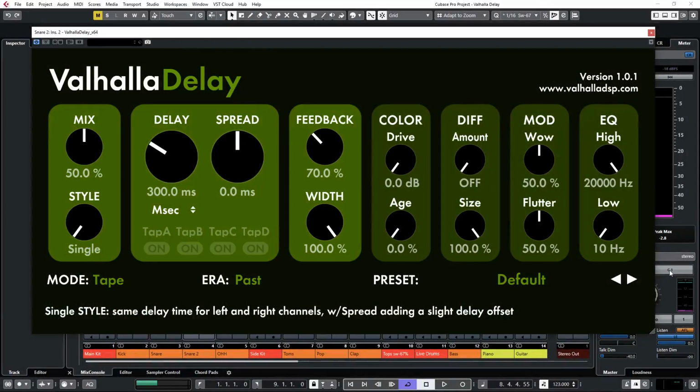What's up boys and girls, C Lopez back once again with another tutorialism, and today I'm obviously going to be looking at Valhalla Delay. I'm going to do a walkthrough of the different features of the plugin, we're going to have a listen to some of the presets, and then we're going to have a listen to what it sounds like within the context of a track.